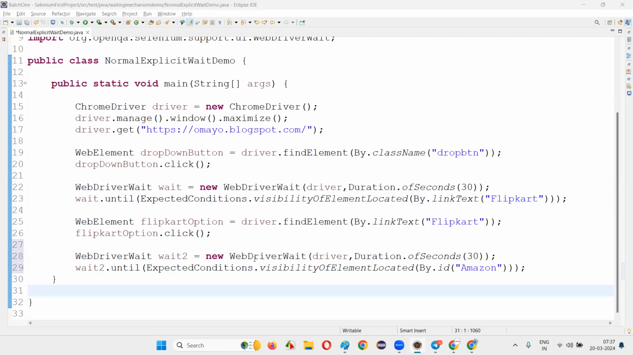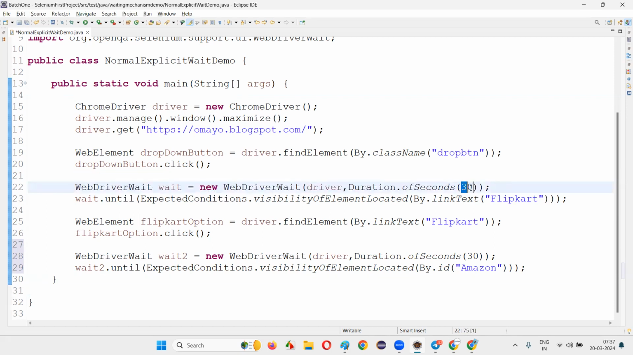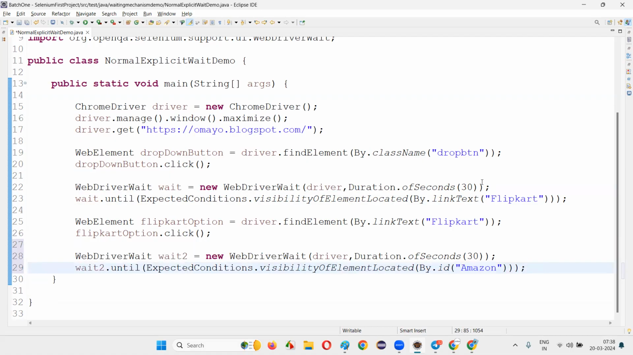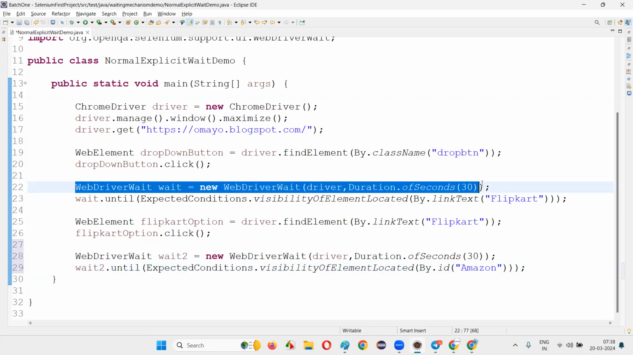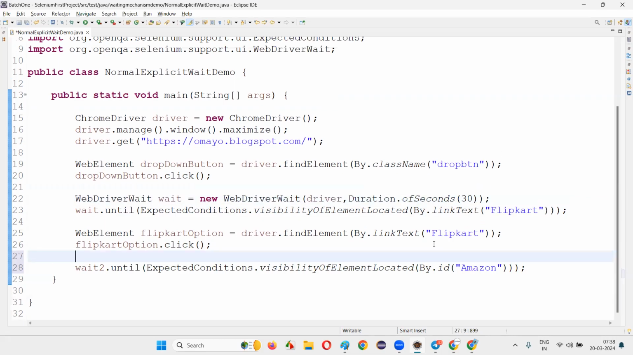Can I optimize this code a bit? Yes, we can optimize. You don't need this line until and unless you need a different time. For example, if the other element also takes some, let's say, 12 seconds, and already 30 seconds is mentioned here. With this wait already declared, right? Why do I have to declare this again? This line is not required.